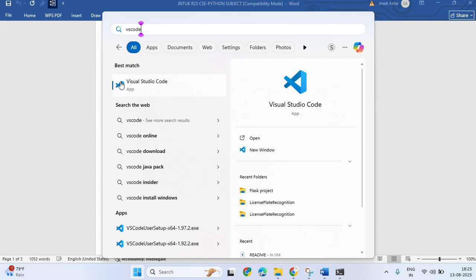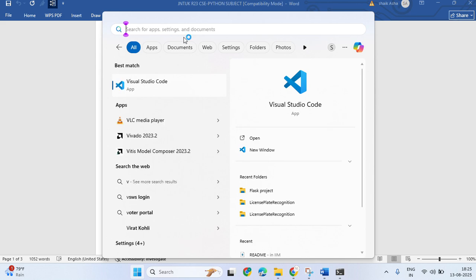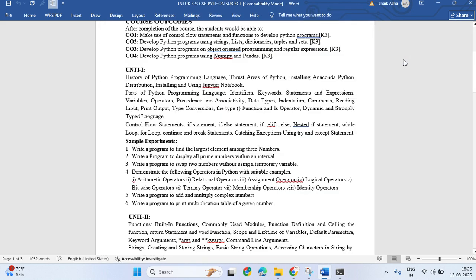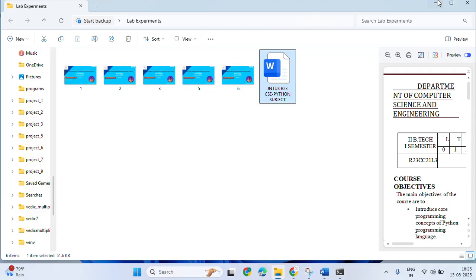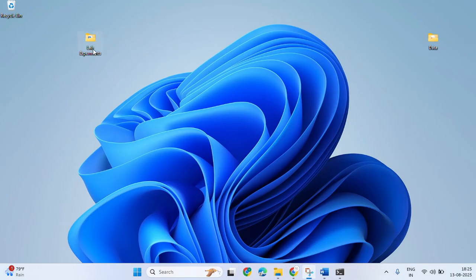Your system is showing this symbol, so your system also has Visual Studio Code. Right, just remove it. Now, for all the programs I am implementing, I create a single folder, and I open my entire VS Code in that folder only. Just minimize the syllabus. This is my lab experiments folder on the desktop.